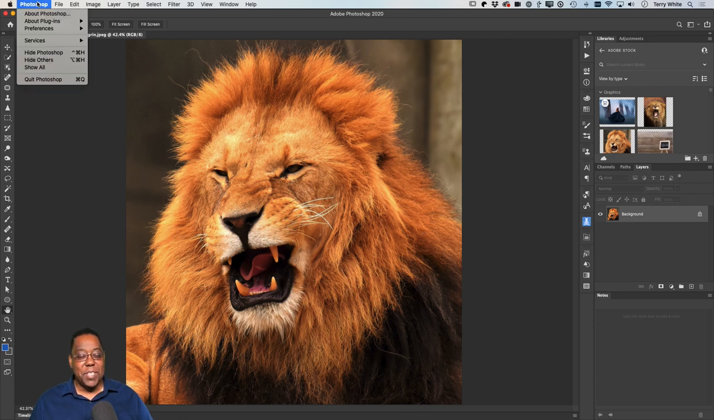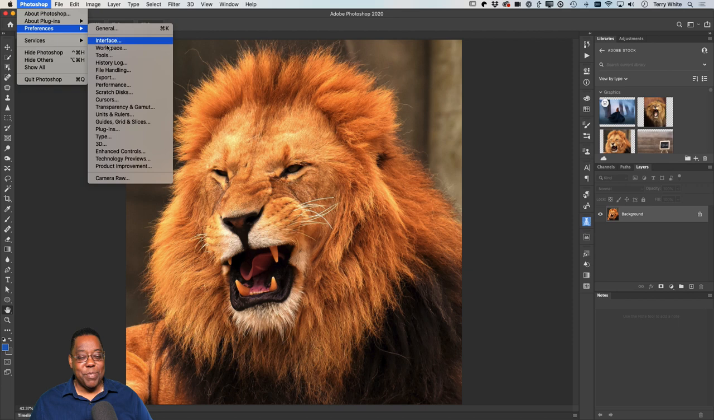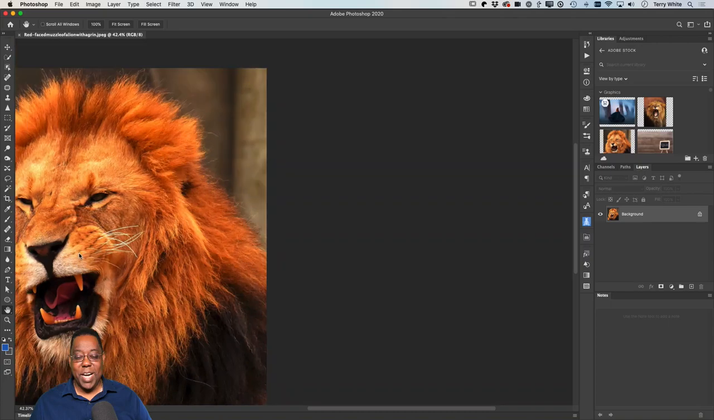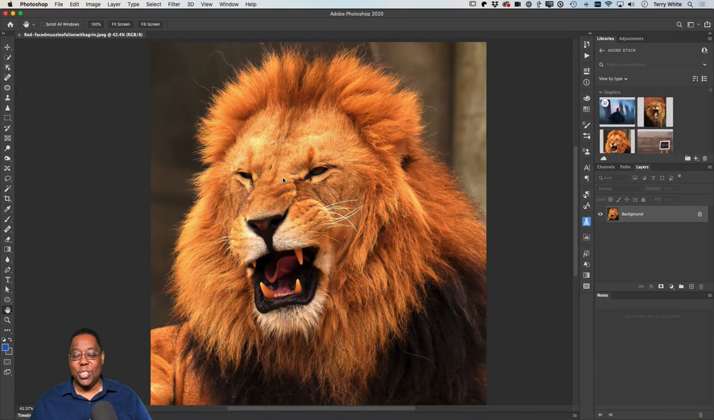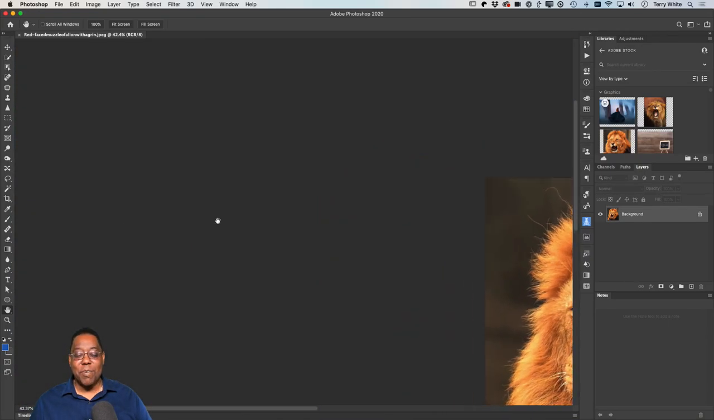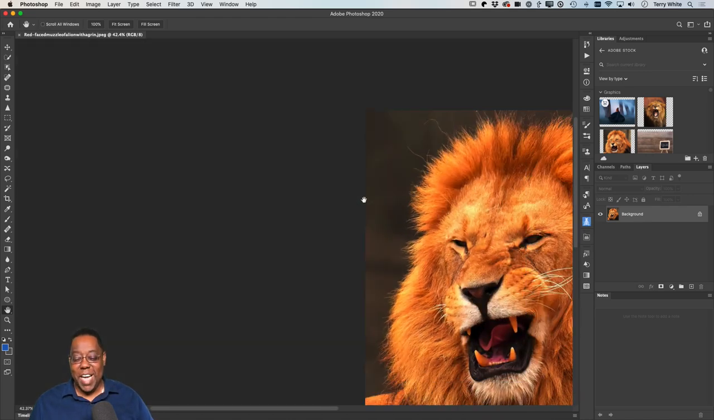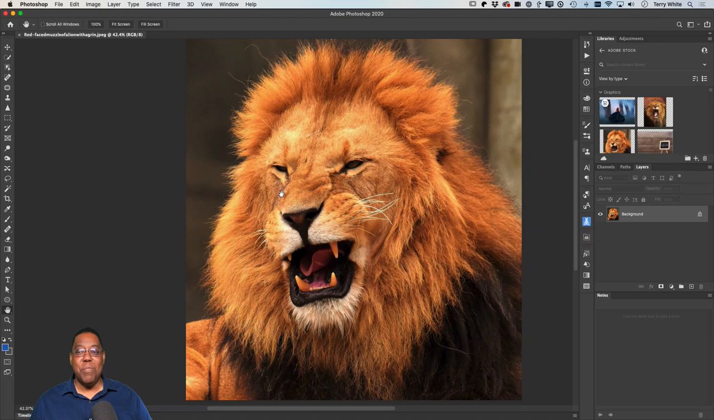So there's a preference for that, because everything's a preference. Preferences, Tools, and there's something called Overscroll. If you enable Overscroll, click OK. Now you can pan around an image that's zoomed all the way out. So I want to move that over for some reason, because maybe I want to do something over here. I don't know. But there are times where I'm frustrated that I can't move an image because it's zoomed all the way out. Now that's gone.